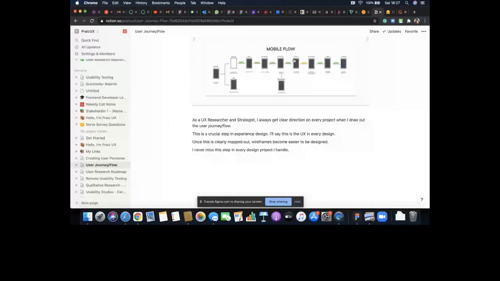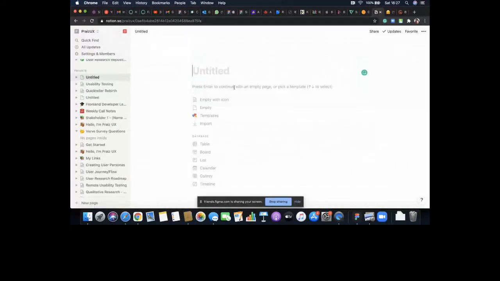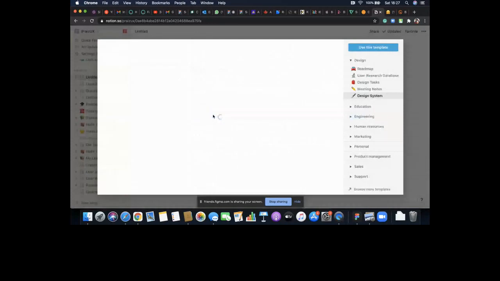Okay, thank you so much for that. Another thing I did not show, let me quickly share my screen and show you. Notion also has templates. This is a new page. If you come here, you will see templates. If you click on templates, Notion has these great templates. Like this is design right now.